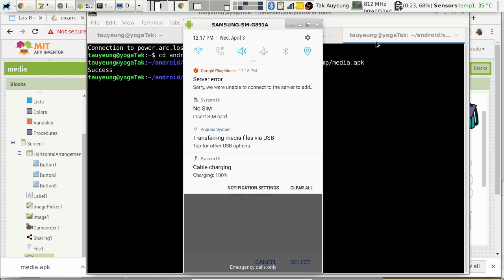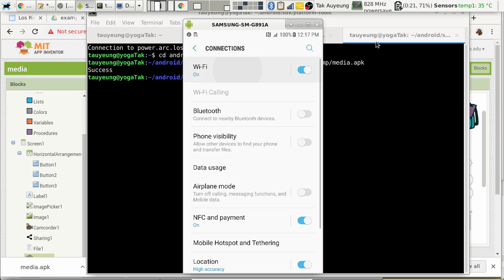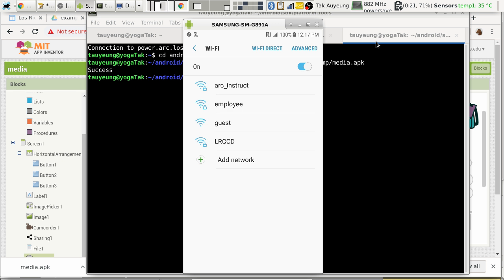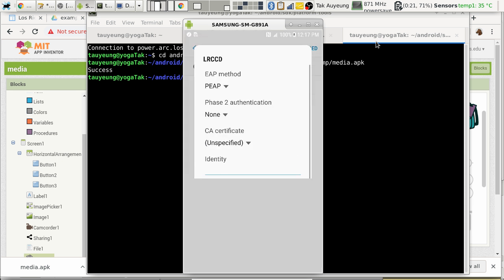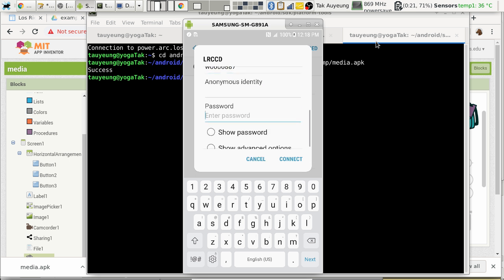And that's because I changed my password yesterday, so the network is not connecting. So I have to reset that too. So long press, forget network, go back in, and this time I can specify the correct password. And we have to make sure that we use MS-CHAP v2 as phase 2 authentication. And then CA certificate is unspecified. Okay. And then we got our password here.